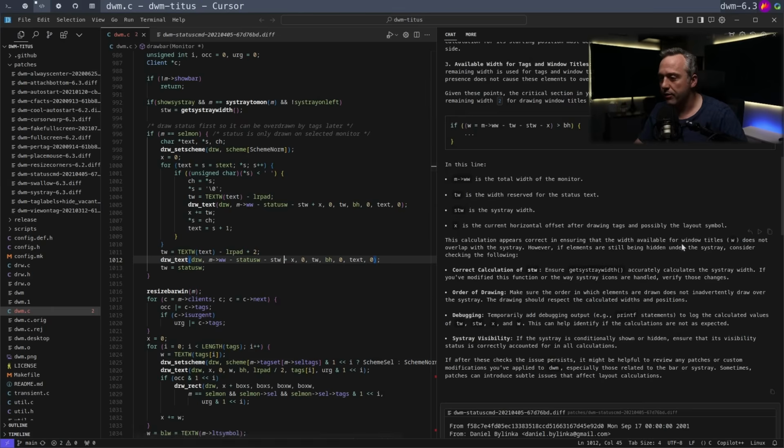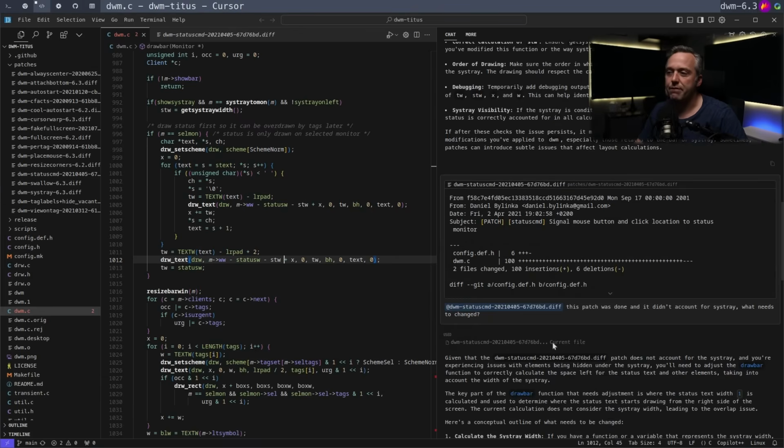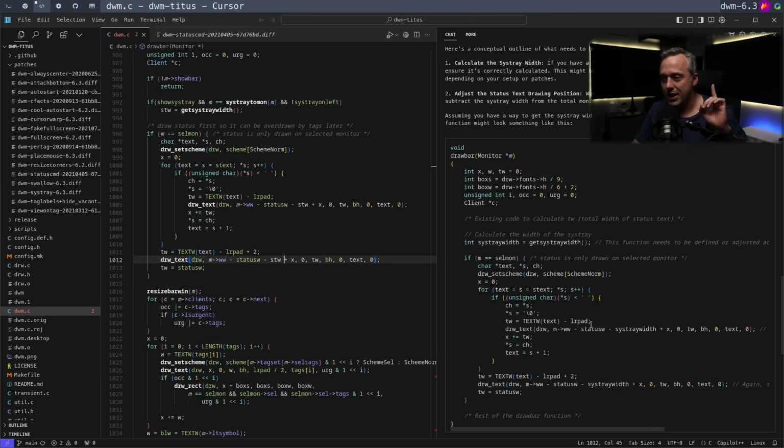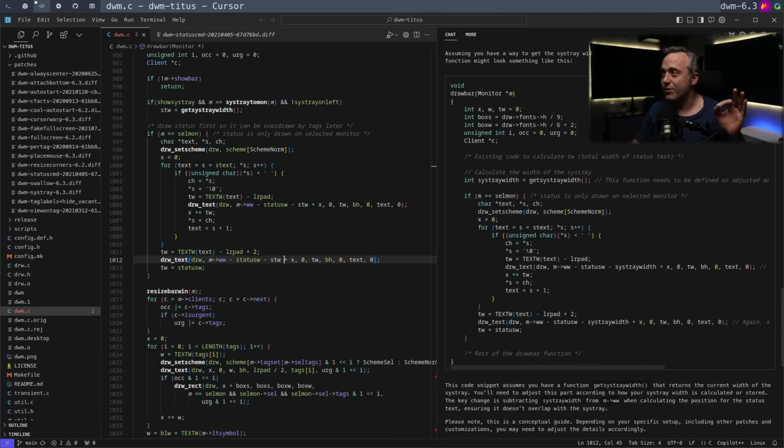And the long short of it is I basically fed it the patch file and said, hey, this does not account for the Systray patch. What's missing? And then it was like, oh, well, that's simple. You're just missing, you know, it gave me pretty much the answer. Not quite the answer, but it said, hey, you need to add or subtract the Systray width from DRM_text here and also here. Now, obviously, this is actually STW. It actually gets declared up here, and a little bit different. It looks a little different, but you get the idea. So that fixes my entire drawbar, and now I can actually do DWMBlocks.